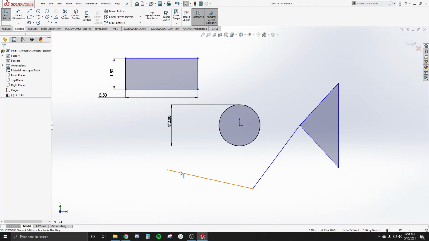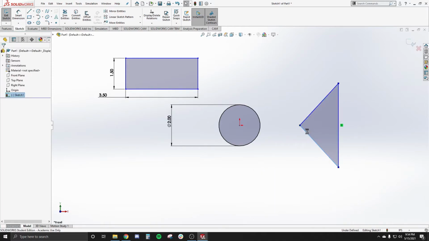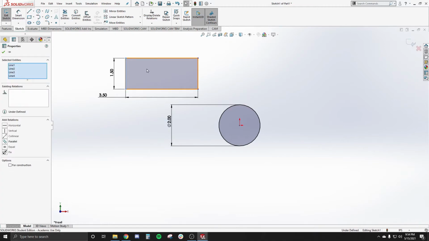Okay, now you can delete any sketches or lines or anything like that by just clicking on it and pressing delete, or right clicking and going to delete here. If you click on an entire shape, it will delete that entire shape.